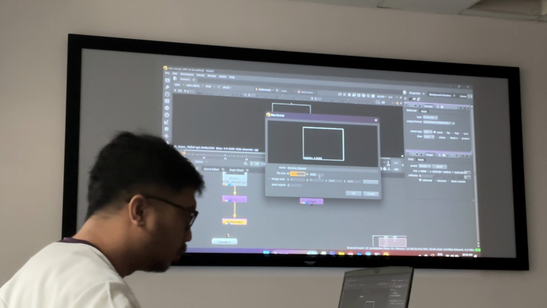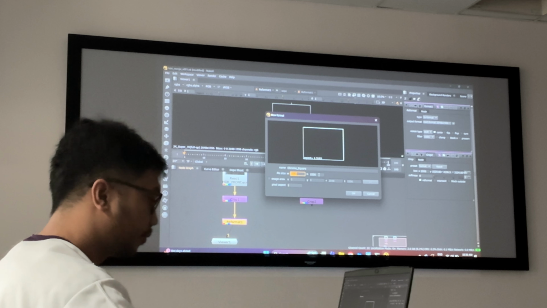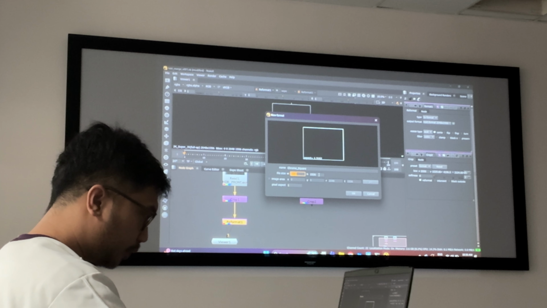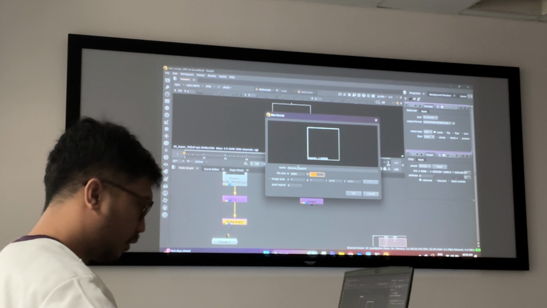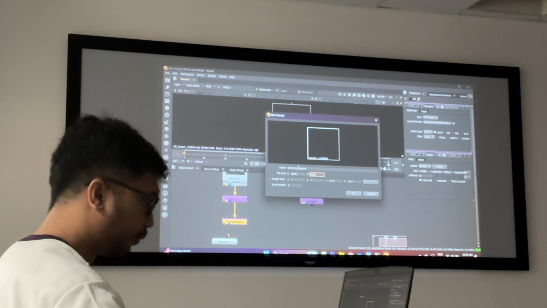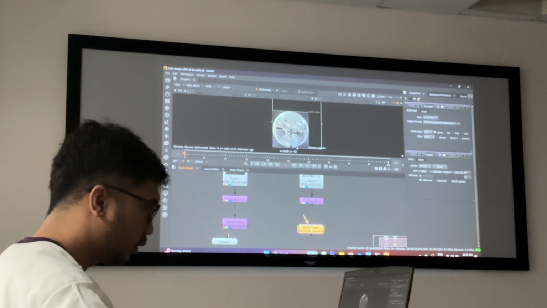and this set to, I'm just going to set to 1600. 1600. Okay. And you can copy paste for the other side.